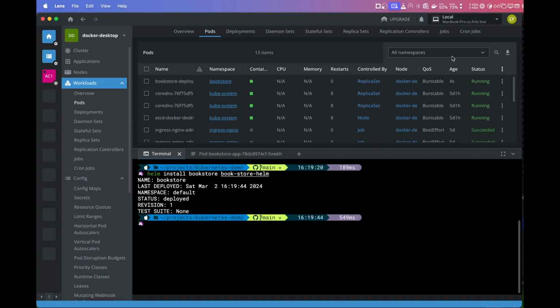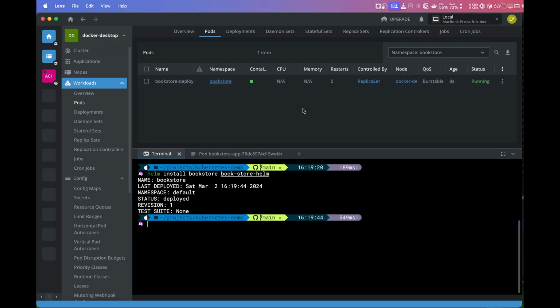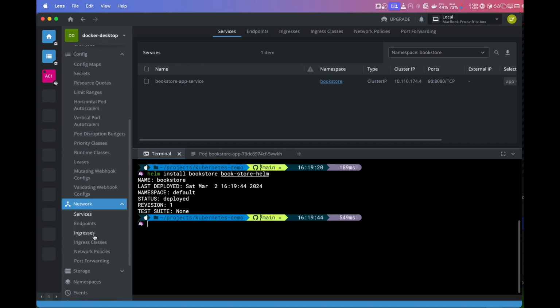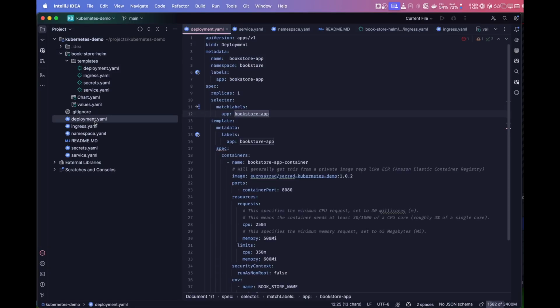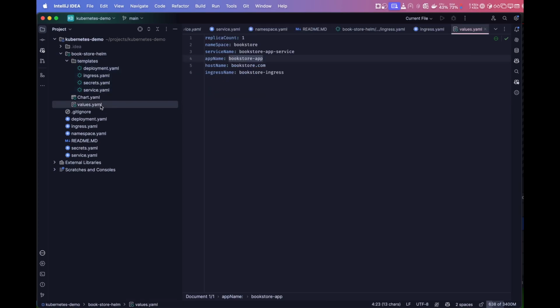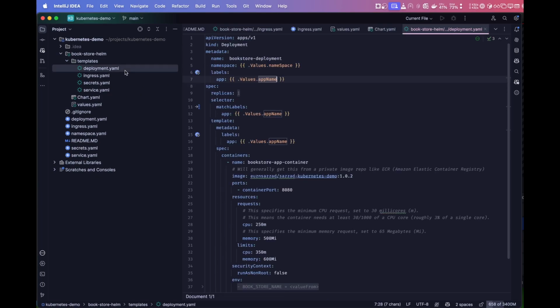If you go to the namespace and the pods now, you can see the bookstore. You can see the associated bookstore over here. You can see the service is also there, and the ingress is also there. It's the same thing that we have mentioned over here, but you don't need to explicitly apply each of the files. You can just do that with one command. All you need to do is put it under the template, and mention whatever values you need to pass inside those templates if needed.